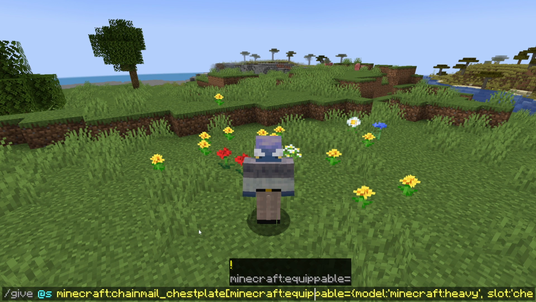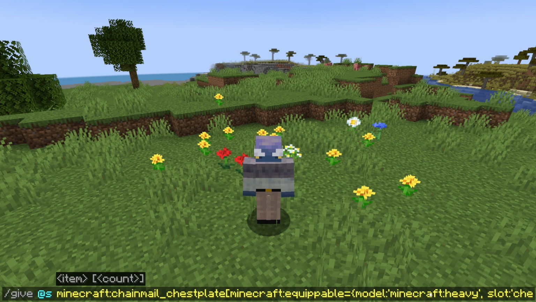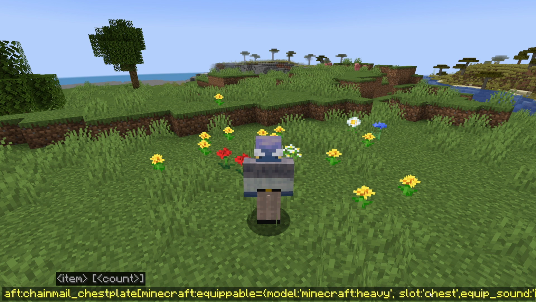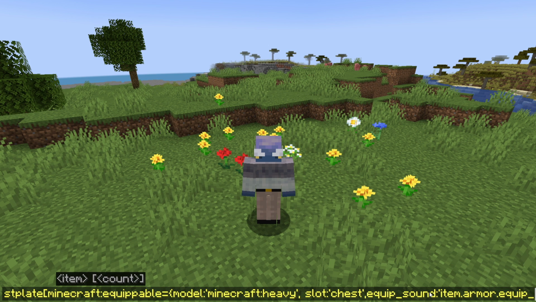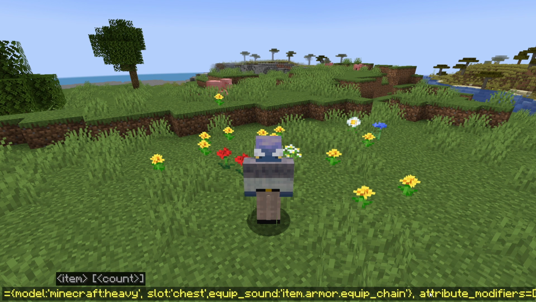So what we're going to do is give ourselves a chest piece, because we're just going to work with a chest piece for now, and we're going to give chainmail. It doesn't matter what armor piece you give. And we are going to give it equippable component with a custom model entered. The slot is the chest piece, because that's what we're working with. And the equip sound is chainmail. Once again, the equip sound can be changed to be something else.